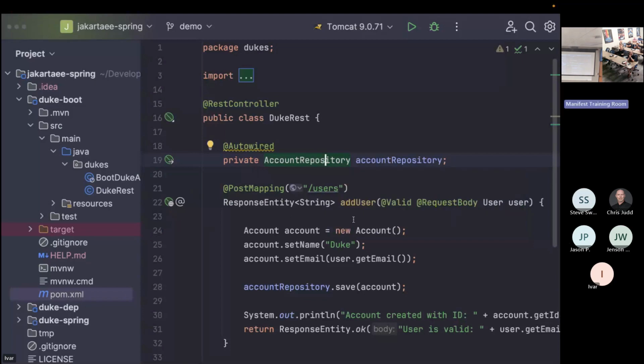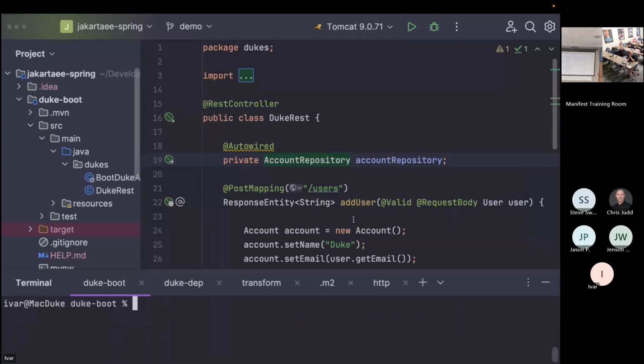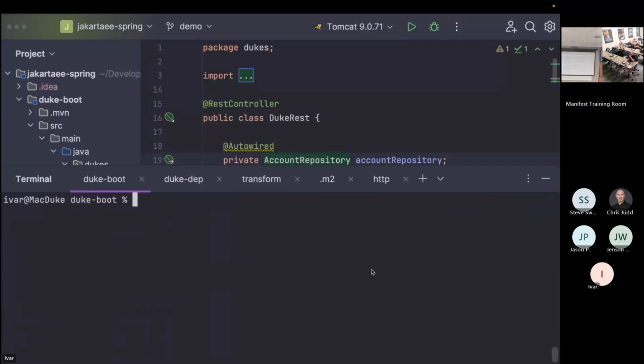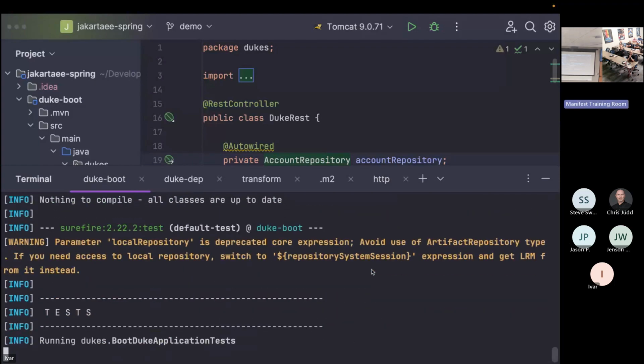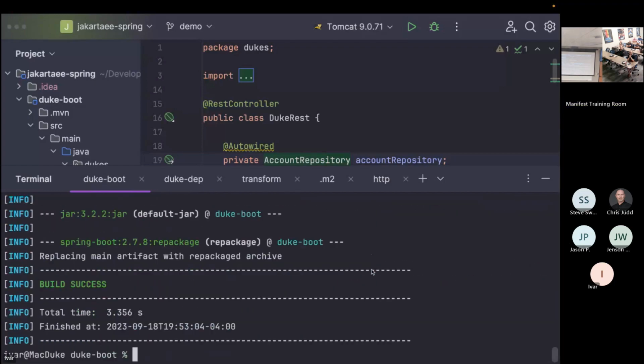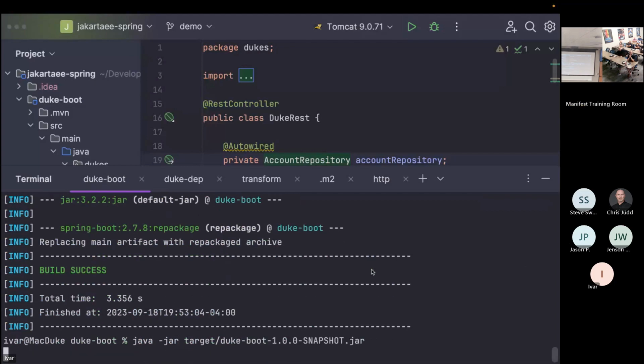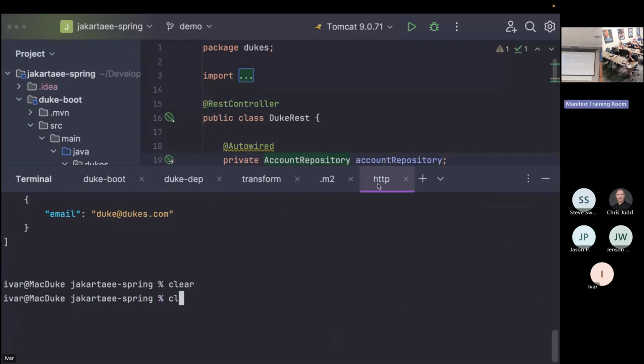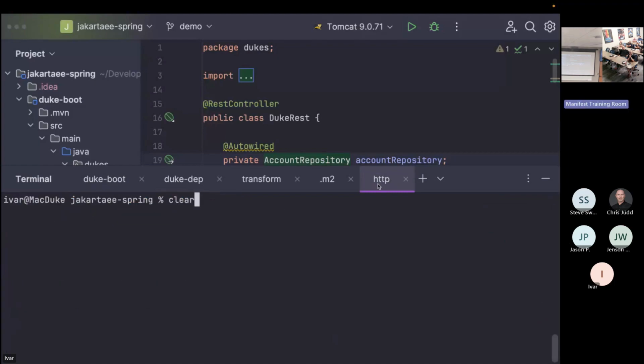What we want to do is to run it and verify that it works before we start the migration. So I'll just make this a little bigger. I'll just Maven package, so I'm sure I have the latest version. And then I'll run it with the boot application. It starts fairly quickly. And then I can query the API with an HTTP GET on the users.